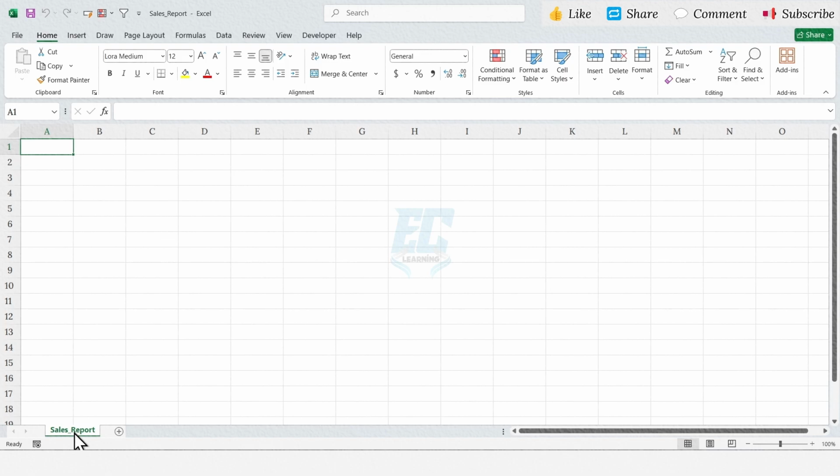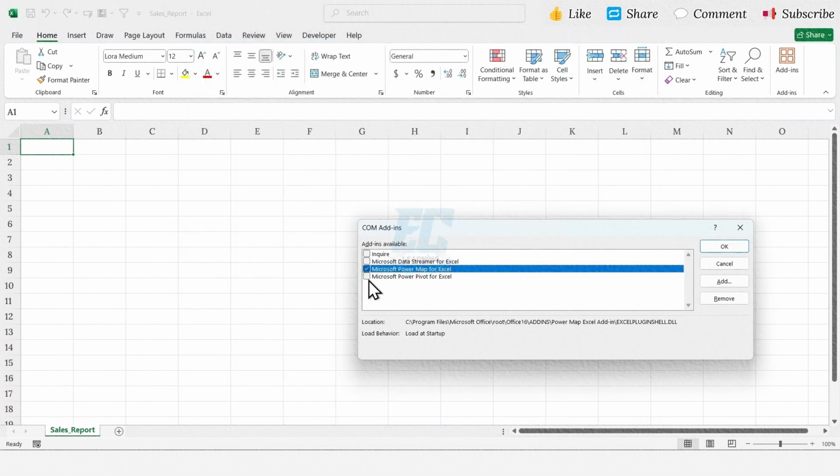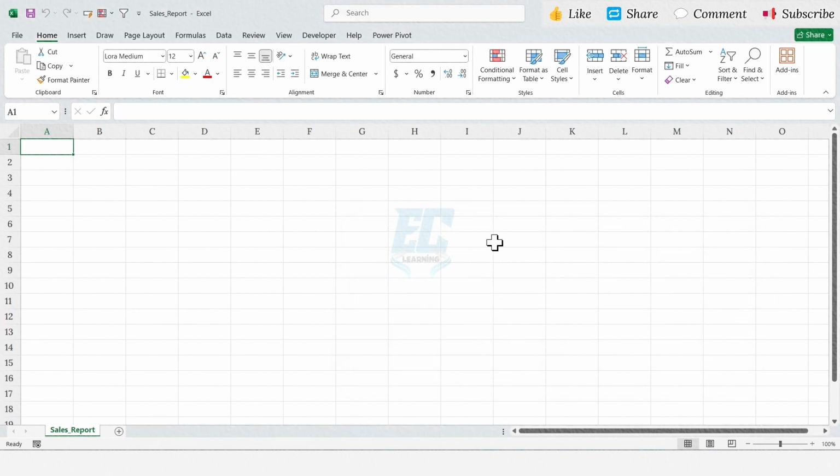First, we need to make sure the Power Pivot is turned on. Go to File, then Options, and select Add-ins. At the bottom, where it says Manage, choose COM Add-ins, and click Go. Check Microsoft Power Pivot for Excel. Then click OK. Once enabled, you'll see the Power Pivot tab at the top.